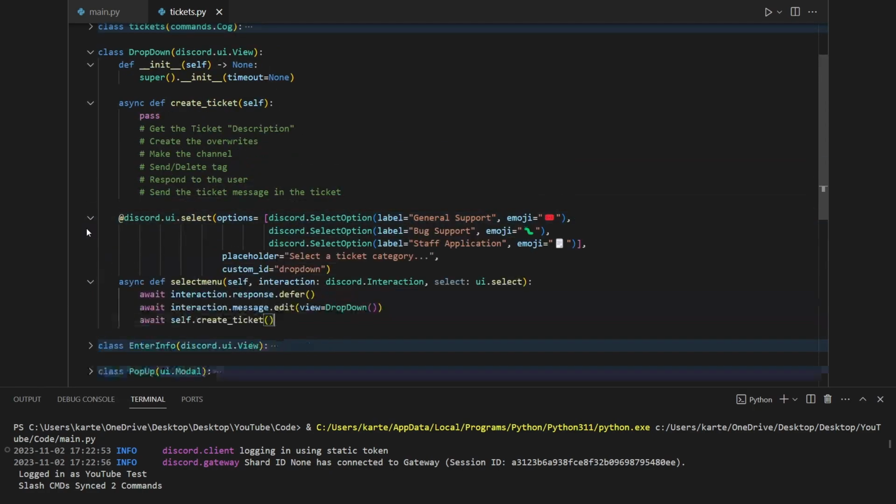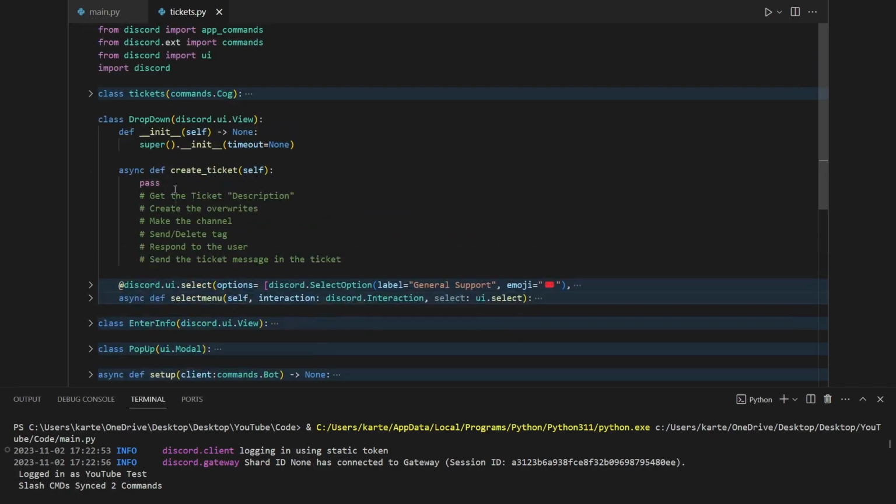Okay, so now we're calling this function up here. So let's go ahead and deal with that. So up here, we need to do a lot of different things. First, we need to get the ticket description.